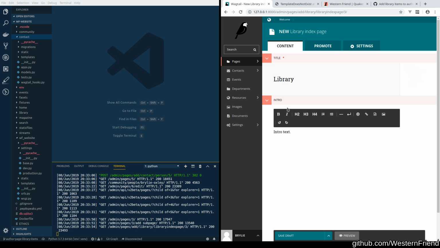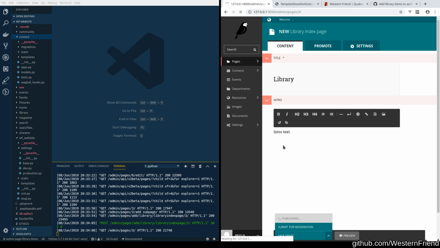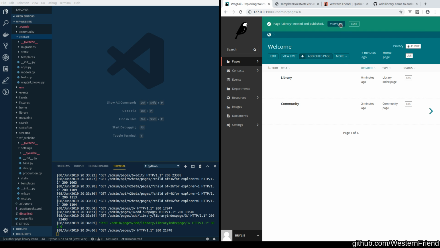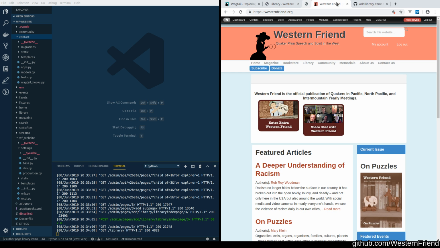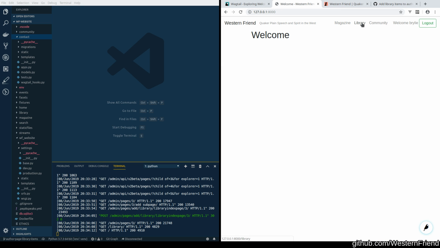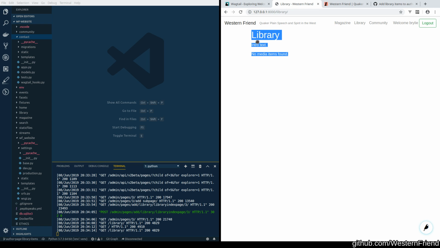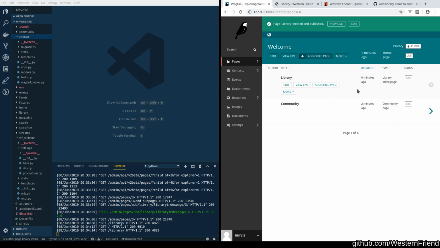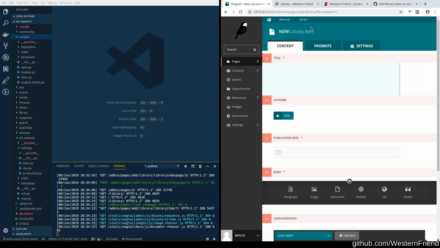The idea is that all of the user-facing texts should be editable in the user interface. So this is essentially the link here. When we're at the front page, we go to library, we see these editable texts, and then a listing of media items. Underneath the library, we can have library items.